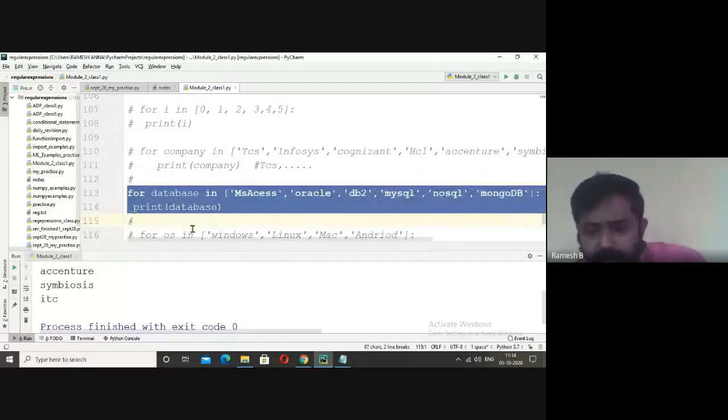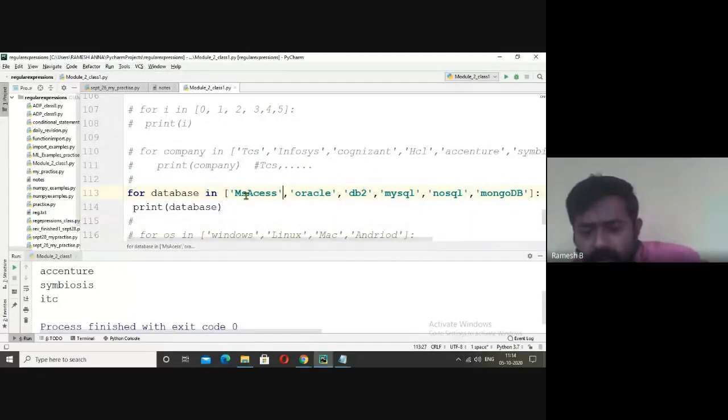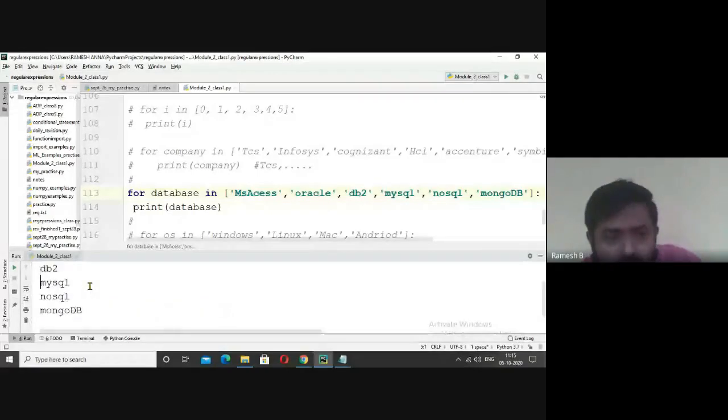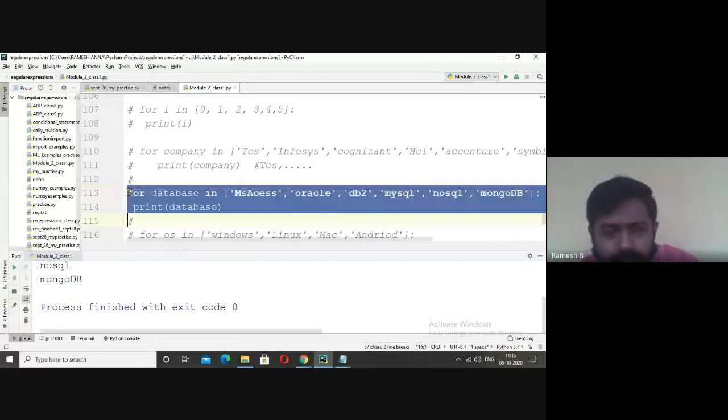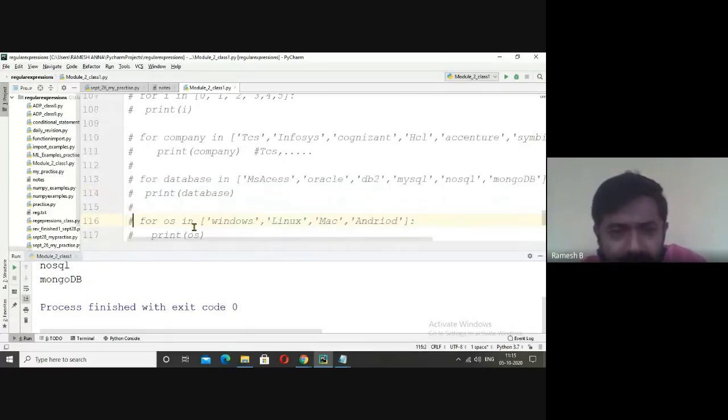The databases. Okay, these are the different databases. MS Access is given by Microsoft. Oracle is the database provided by Oracle only. DB2's owner is IBM. MySQL is open source. NoSQL and MongoDB. These are the different databases. You see there, we got the list of all those things. Yes, I'm giving you various examples.